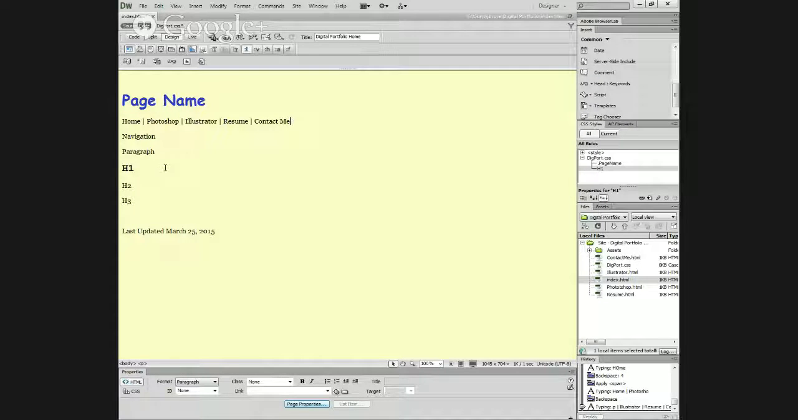All right, that's all. So for each one of those pages, you are going to point them to these pages over here. You're going to hyperlink them. So click home. So I just grabbed this little point to file and I dragged it over to index, and then it automatically put a link. So let's do that for Photoshop.